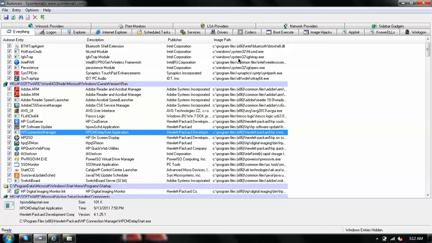This program doesn't actually require you to install it. It just runs just like that, and when you finish, you close it and it's good to go.